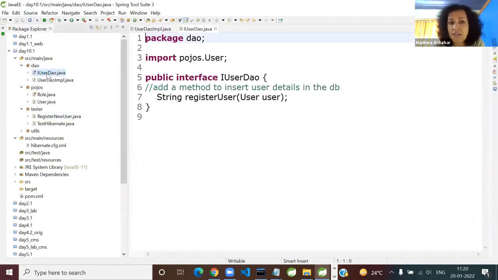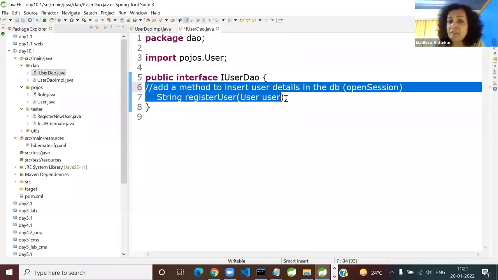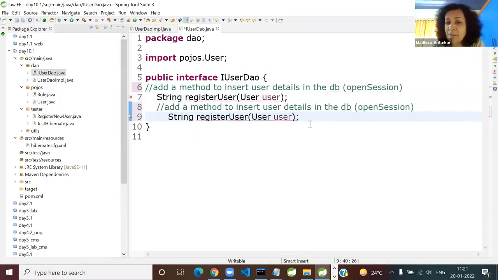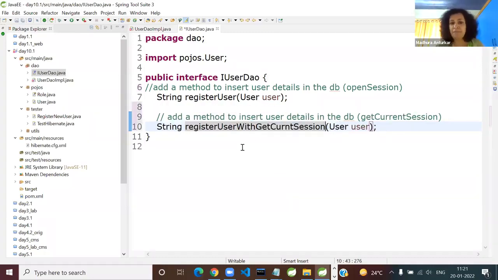So open iUser now. Add a method to insert user details. This was done with open session, and the next API I have given you on the session factory is the get current session method. So that is what we are going to do. Add a method using get current session. Okay, so that is the next one. Register user with get current session.